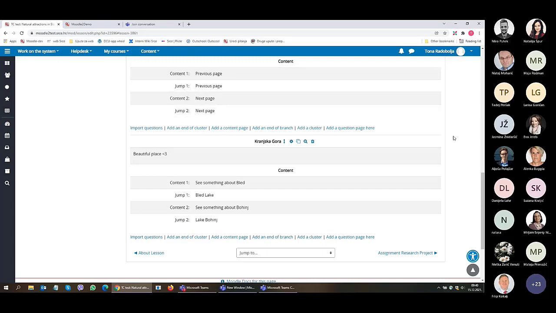So when you're making your lesson, please make sure that it's the same style. If you want your buttons to be named like this, so that students will know where they are going to, which is recommended, you write something like this. Bled Lake, see something about Bled, or anything else. When you just say previous and next page, they don't know what to expect and what's the next page they will see. And sometimes it's important for them to know where they're going.